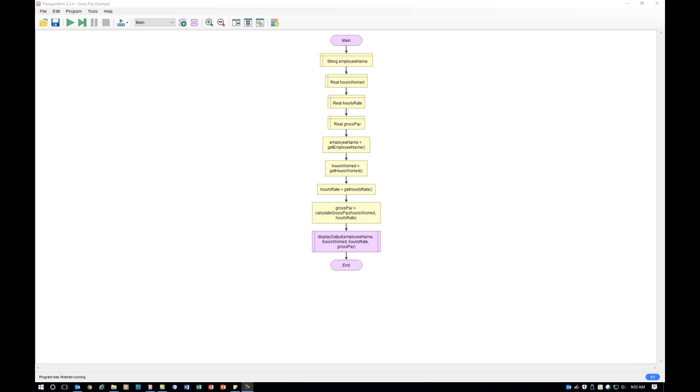So the first thing you've got to do is determine your variables. The easiest way to determine your variables is to look at the input, which is employee name, hours worked, and hourly rate. Compare that to the output, which I'm outputting employee name, hours worked, hourly rate, and gross pay. Since gross pay is on the output but not on the input, I must calculate that. So again, that's how you check it. You compare your input to your output. If it's on your output but not on your input, then you know you've got to calculate it.